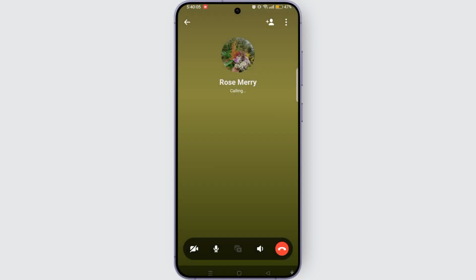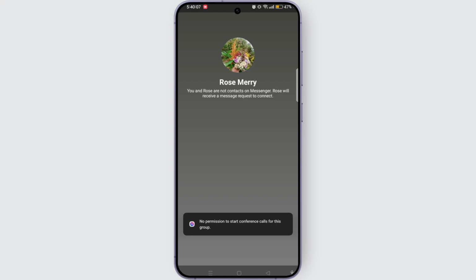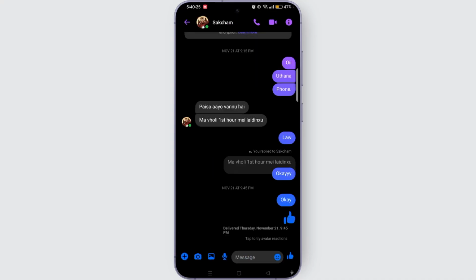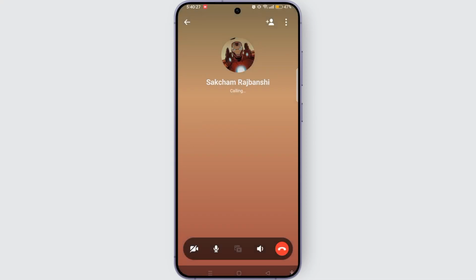If the call connects and rings, it means that person is not on another call. So let's try once more with another user as well. However, if the call does not connect and you cannot reach them, it's a sign that person is currently on another call, or maybe they might be offline.